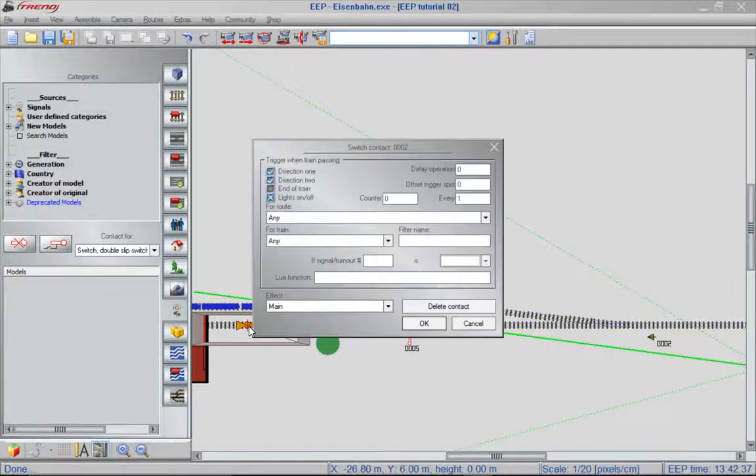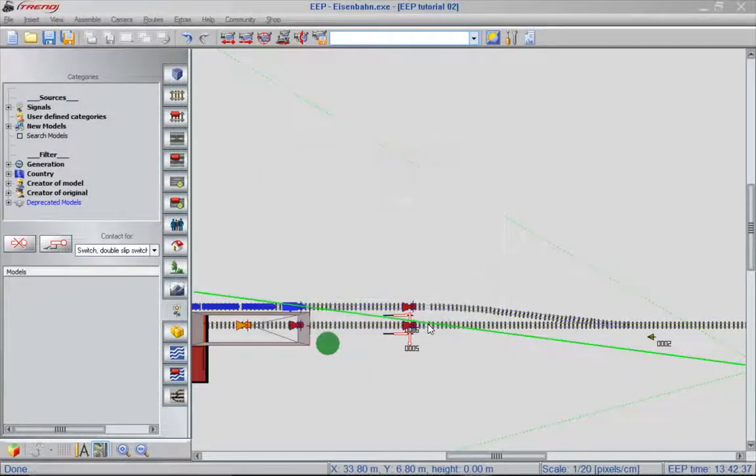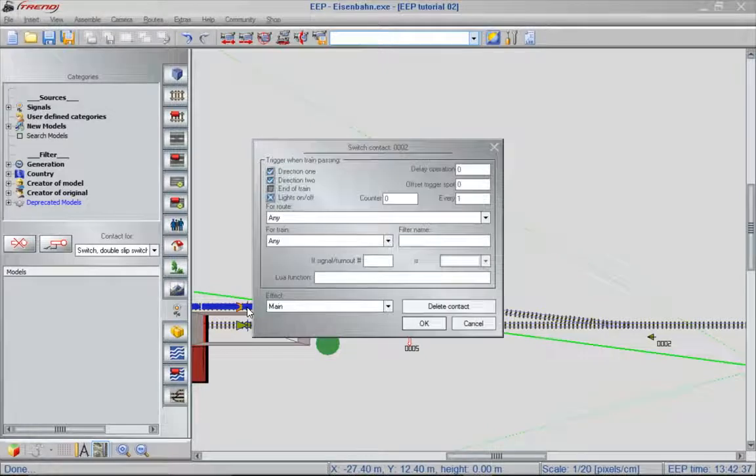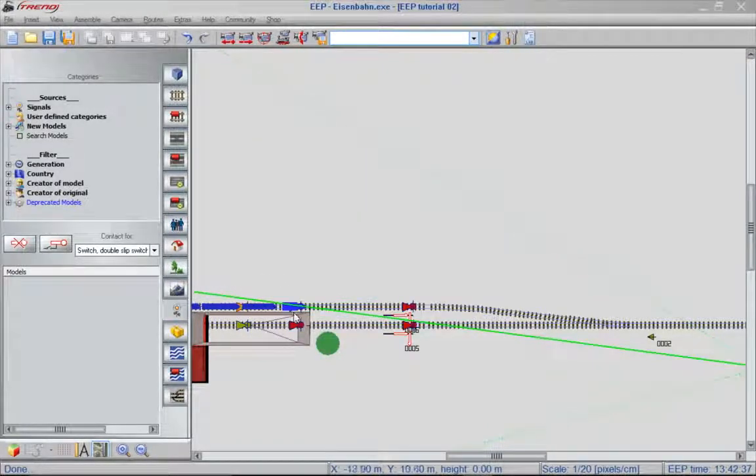Open the properties, Direction 2 is not needed, and the desired effect is branch, because a train entering the lower track will release a train on the upper track. Click on the switch point track once more for another contact. This one goes on the upper track and must have the effect main, so that a train arriving at platform 2 sets the path for the train leaving from platform 1.